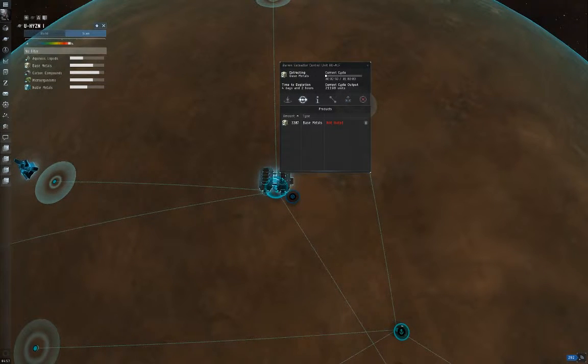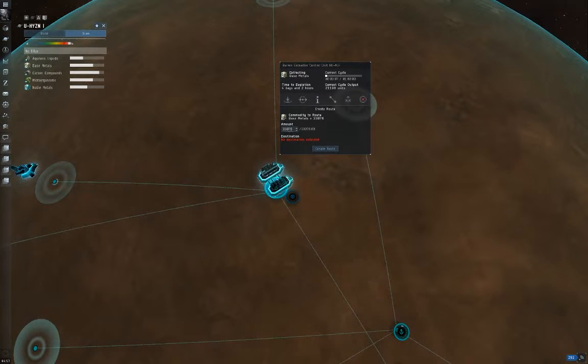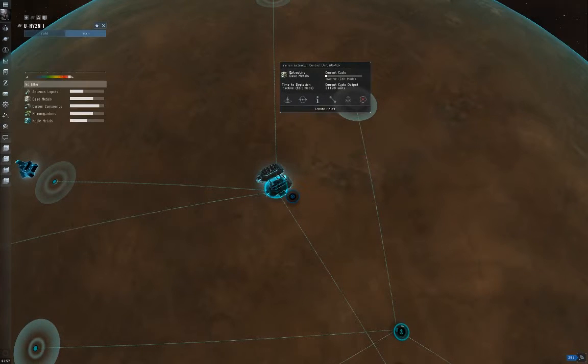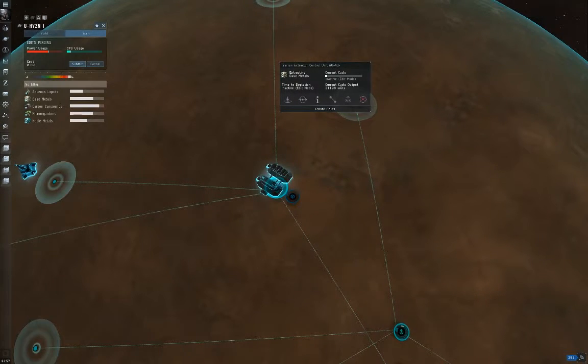There we go. Now we have base metals showing up. I'm going to select on base metals and I'm going to create a route. And I'm going to select my destination and then click create route. And we're going to submit.